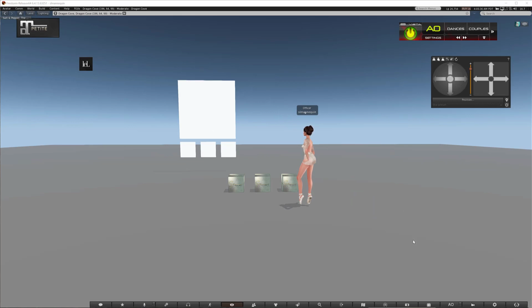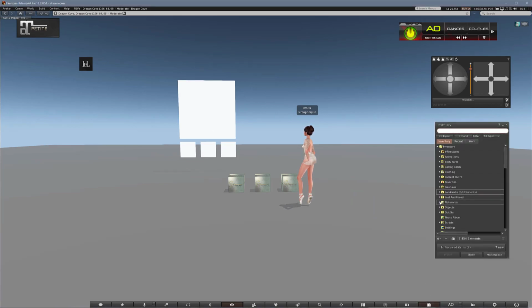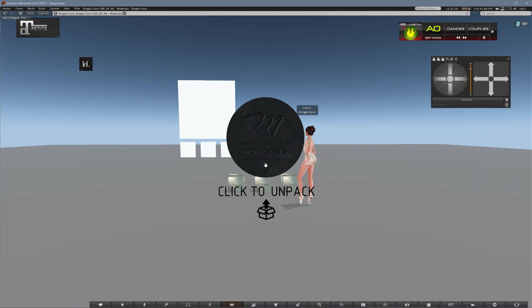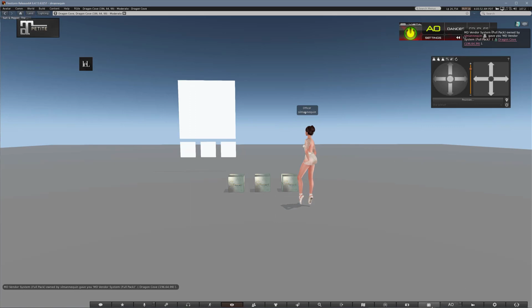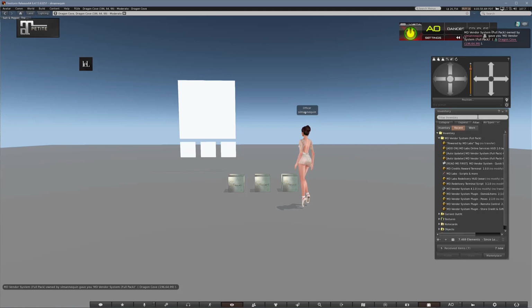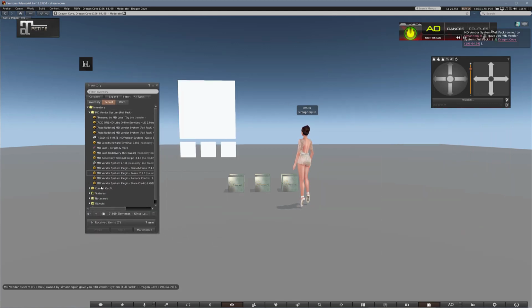So after we bought it, it will land in our object folder and we can just add the HUD and click to unpack it. So what you will see first is all these items that you get, and you will need most of them from the very beginning.